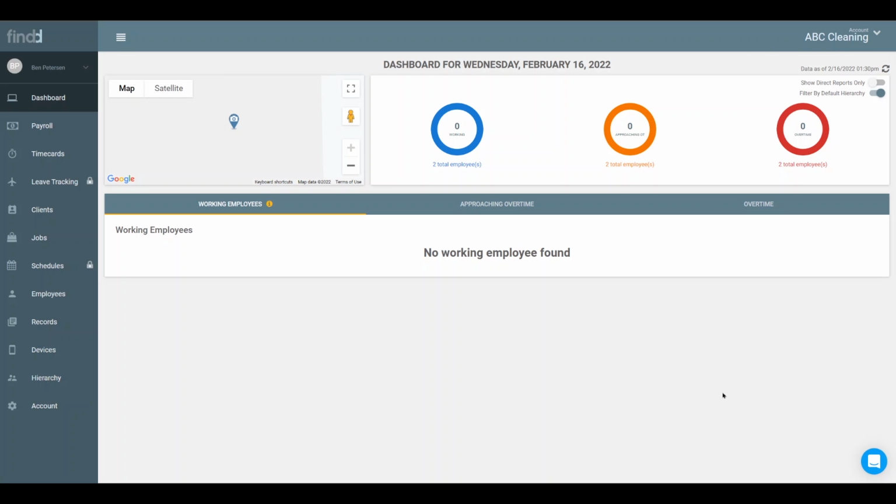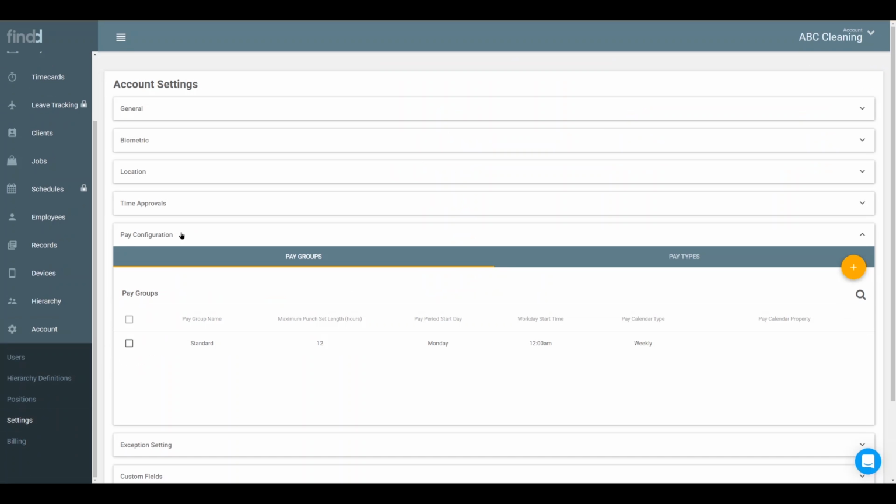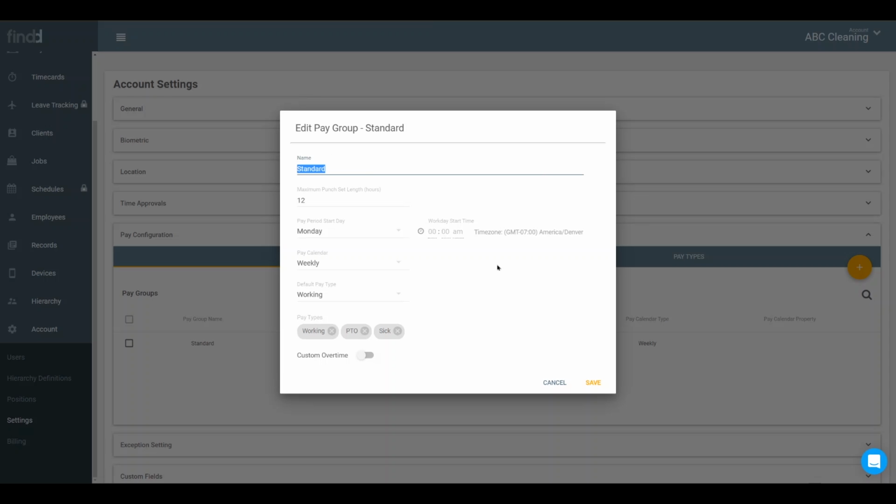Let's take a look at pay configurations in Find, and we'll go to Account, Settings, and Pay Configuration. We'll first start with pay groups, and we have one that's just named Standard, and you can rename that if you need to. And this is a weekly pay calendar. The pay period start date for this example is Monday through Sunday. Now I can change this to Sunday if I need to, and it'll be Sunday through Saturday. And that'll change the views in the application here for week to week.